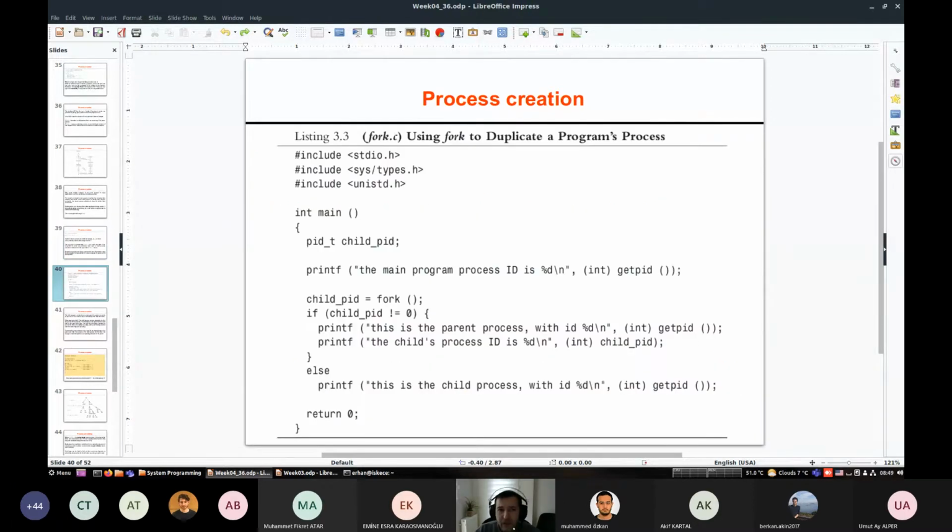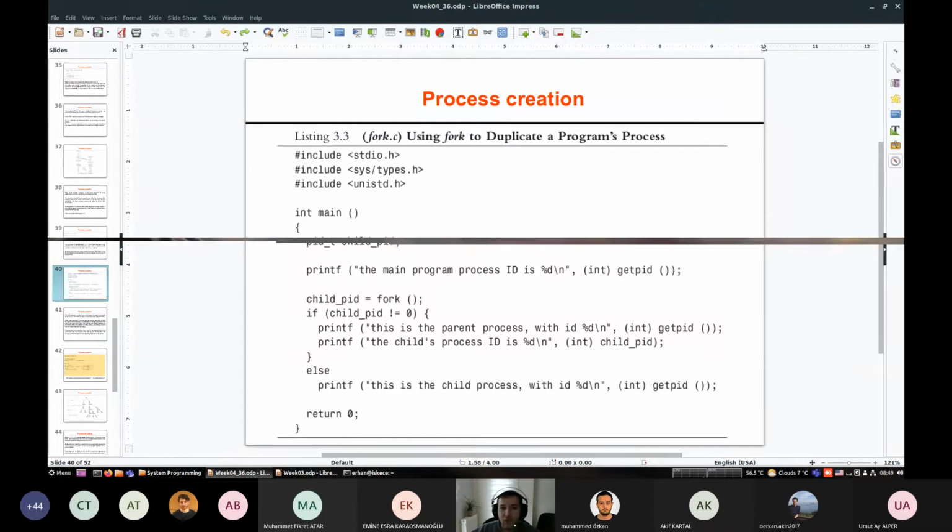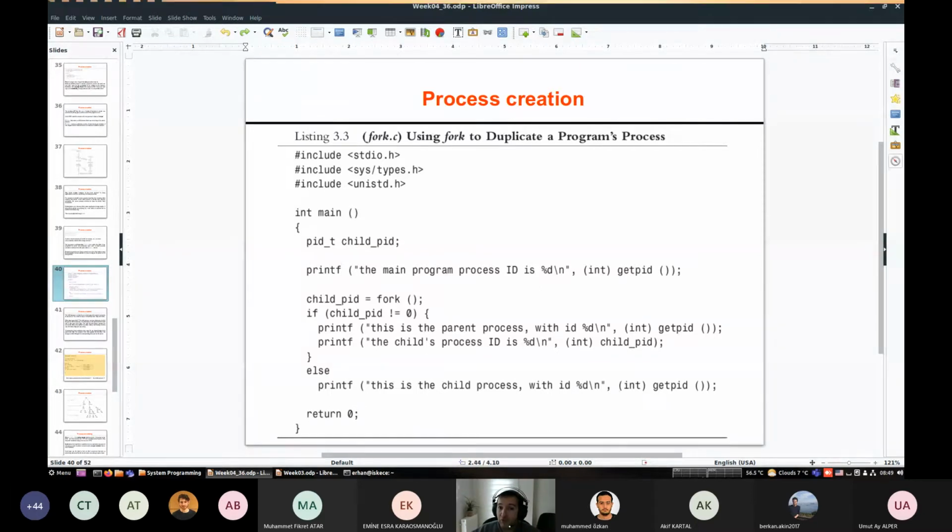Example. Here we have an example of using fork in order to duplicate, to clone, basically, a running program, so basically a process. We have the standard input-output header, sys types, and of course the Unix standard header. We have the process ID type, pid_t, in order to hold the process ID of the child process. We printf that the main program has a process ID of something, which we access, of course, with the getpid system call. Then we call fork.